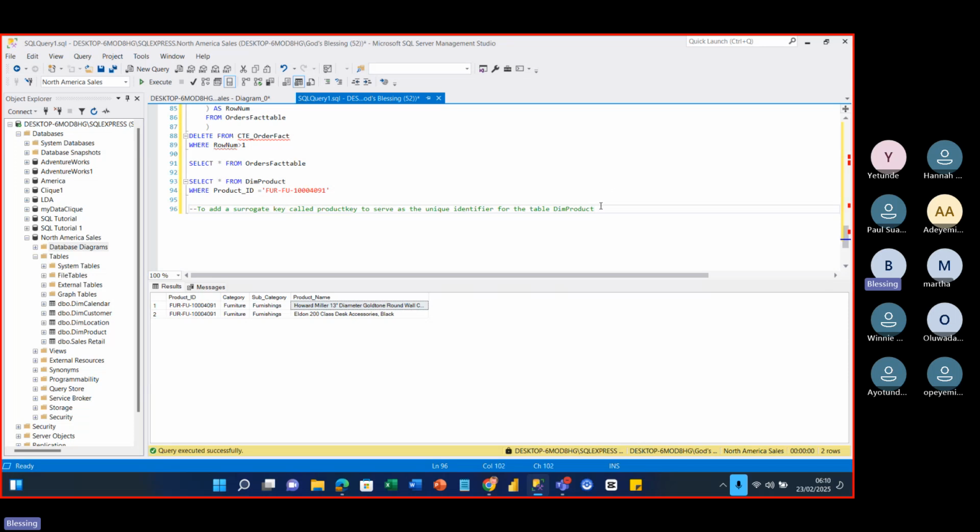So what do I do? The first thing I'm going to do is alter the dim product table and add that column for product key. So I would say alter table. Sorry, please give me a few minutes. Let me reduce the sound of this.